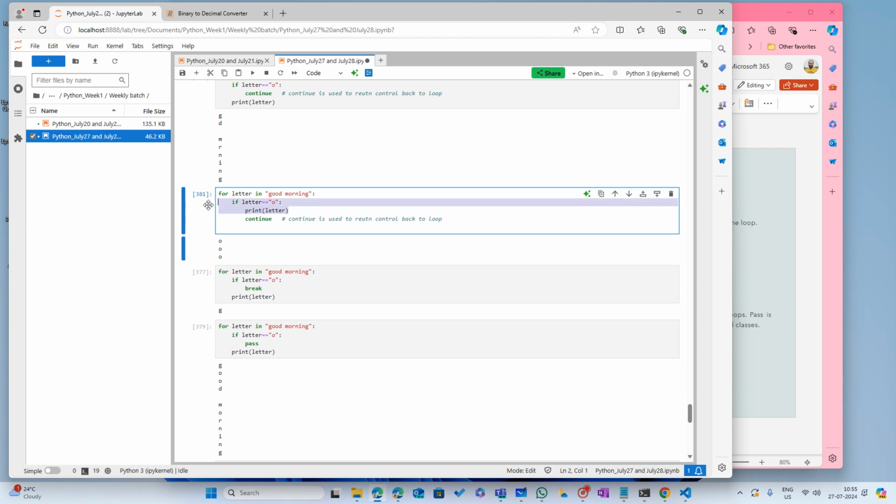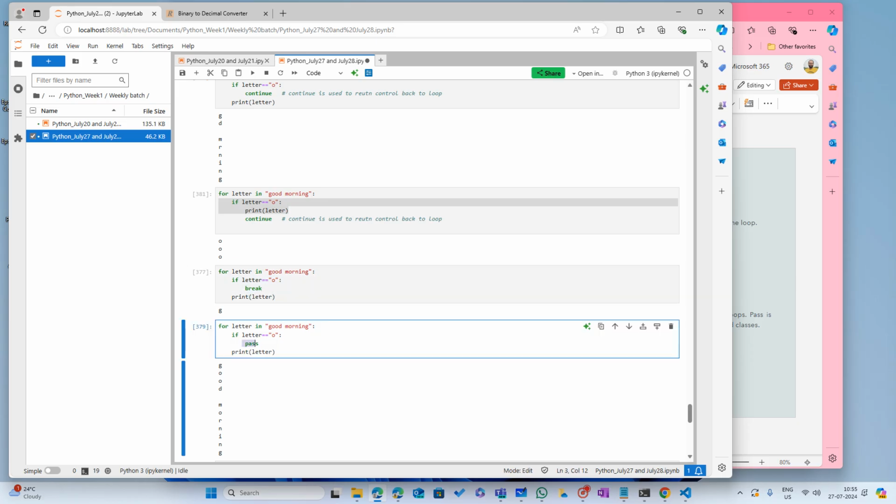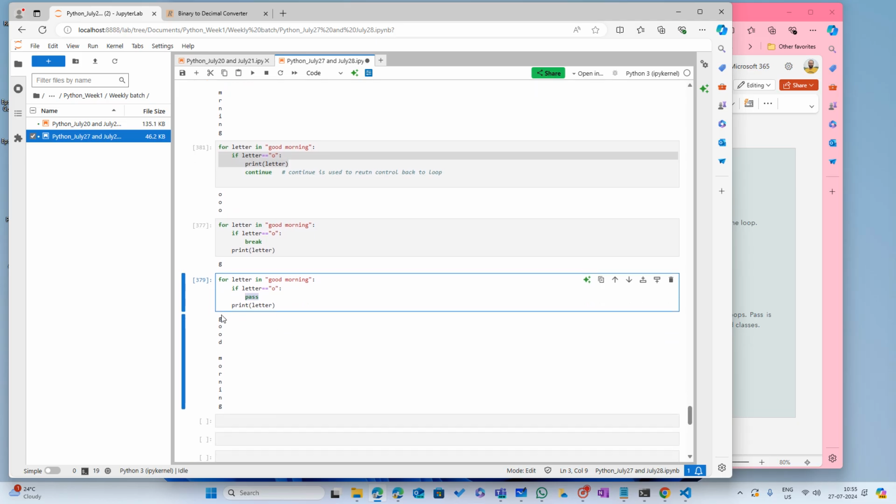Continue means it will skip the condition. Break means it will stop at that condition. Now pass means it will allow everybody, basically. Okay, it will not honor this condition. Instead, it will allow you to print everything. See, that is what is happening.